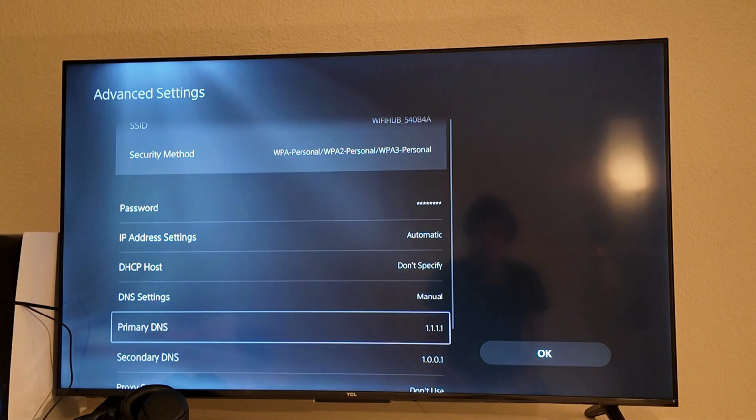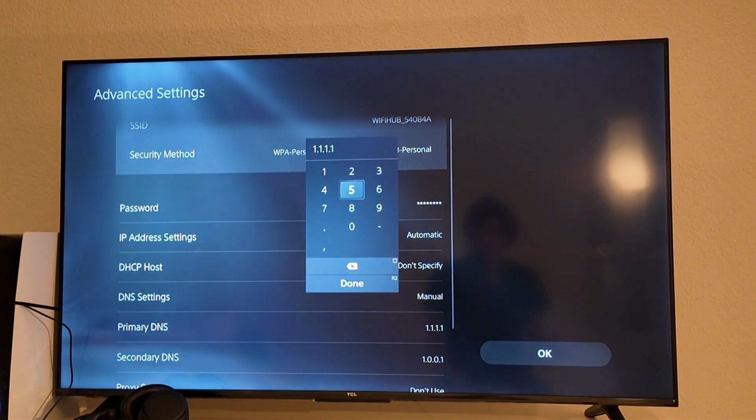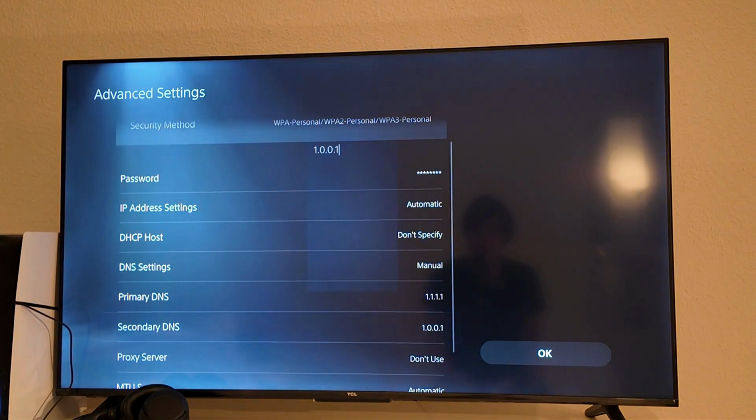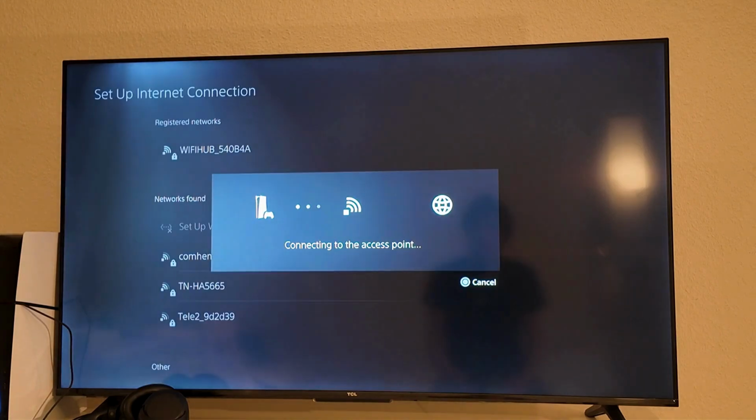And primary DNS needs to be exactly like this. 1.1.1.1 as you can see, and the secondary DNS is 1.0.0.1 as you can see. And now click on OK in the bottom right corner, and you can see it says connecting to the access point now and then connecting to the internet.